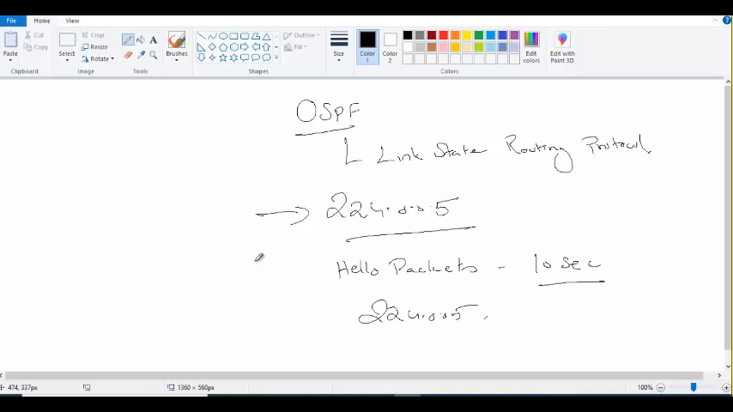If you take EIGRP, they advertise only the best route. The route that is available in the routing table can only be advertised. Even BGP does the same thing. The route that is available in the routing table, only that can be advertised to the neighbor.